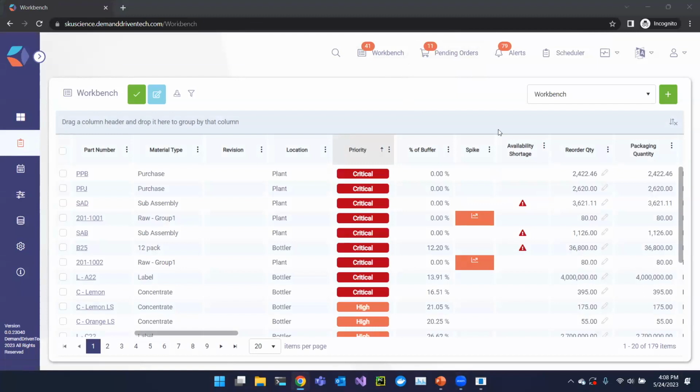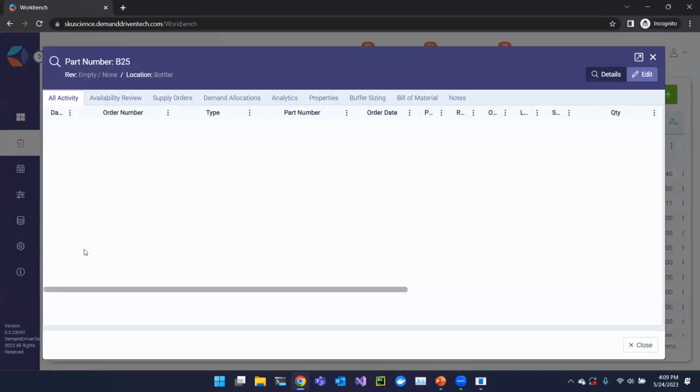On the planner's workbench here, on my order recommendation page, as you all know, I've got it sorted by priority, so critical and high. This availability shortage column has indicators telling me that these are make items that have a component problem. As a planner, I potentially need to take a look at it, see if there's something I can do, maybe not blindly approve these orders and take a look at component availability. This particular part, B25, has a shortage problem.